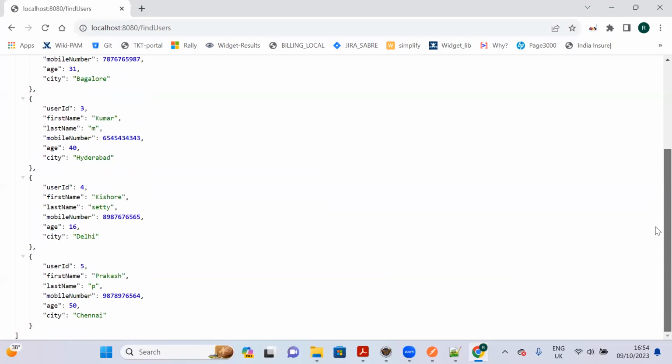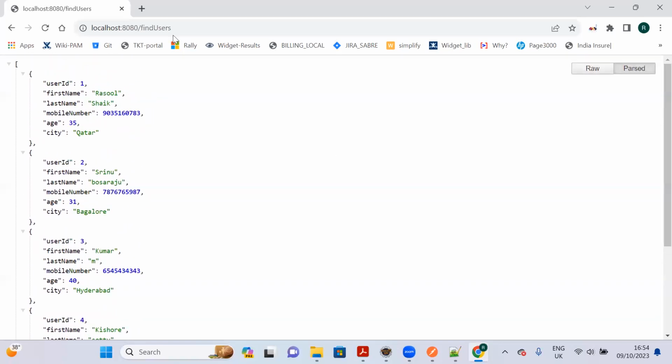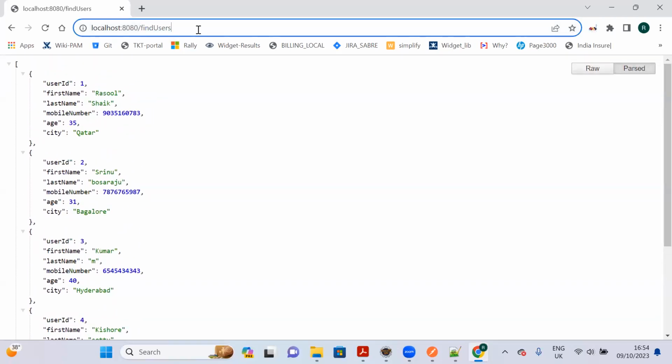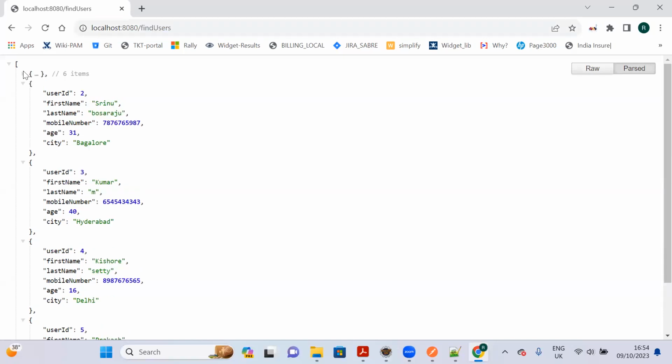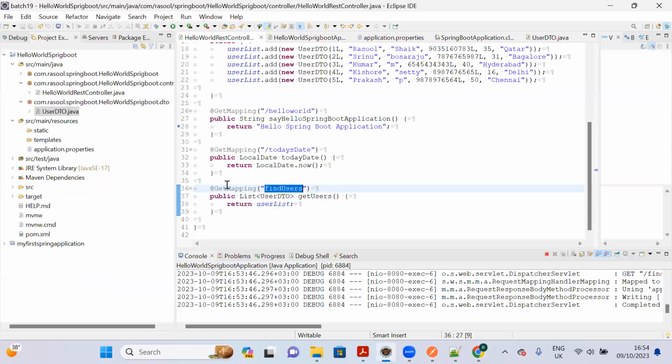So we are able to fetch all the users by using the find users API. With the help of the find users API, we are able to fetch all the users. So this is how we can write one simple API to fetch all the users.